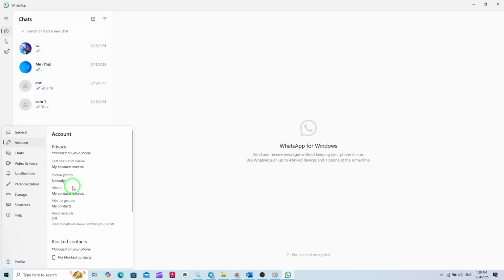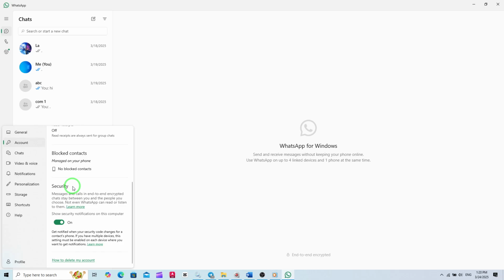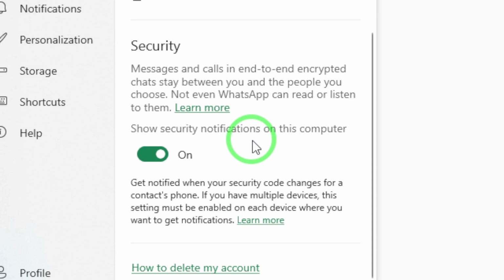Step 4. Now, within the account settings, find the option labeled Security Notifications. Here, you'll see a toggle that allows you to enable or disable these notifications. To hide them, simply turn off this toggle.